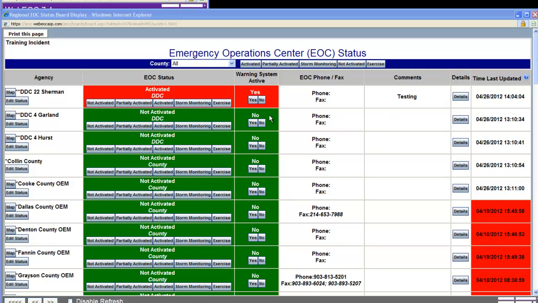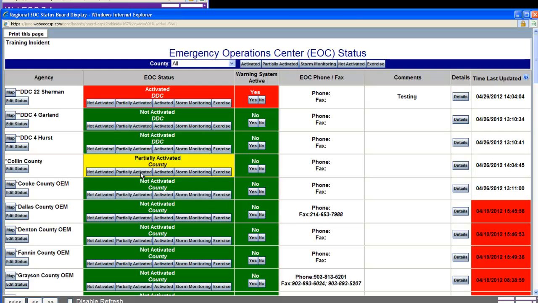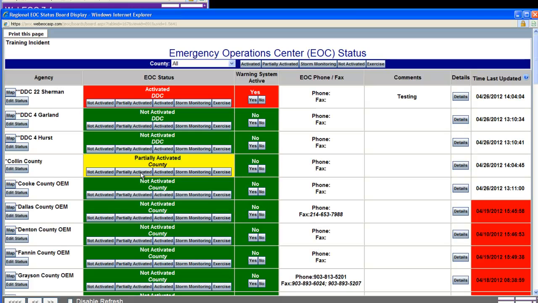Now, the neat thing about this board is without having to go into that input and then resave it, you can actually just hit the buttons. So if you are really running quick, something's happened, and you need to activate, let's say it's Collin County, I can hit partially activated really fast and then walk away from it, and you'll see it'll come back here in a second and turn yellow. There we go. And then it obviously updates that status and the time.